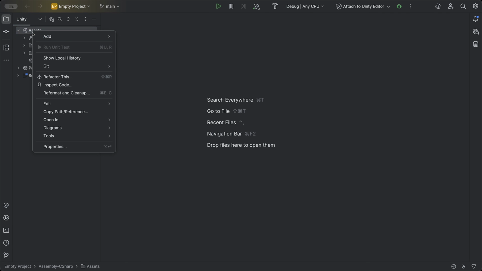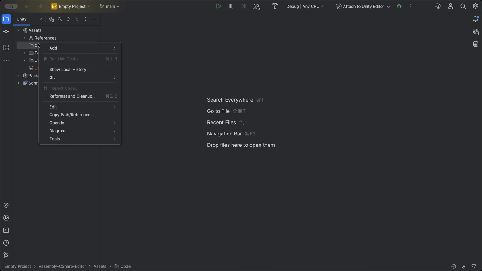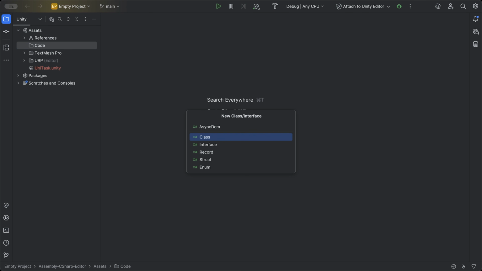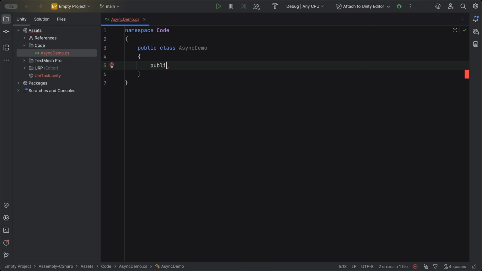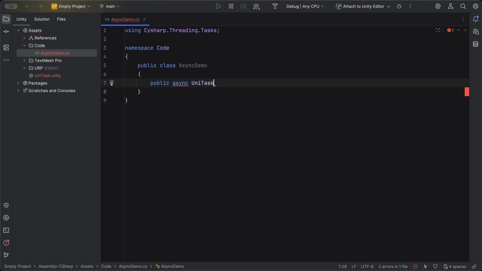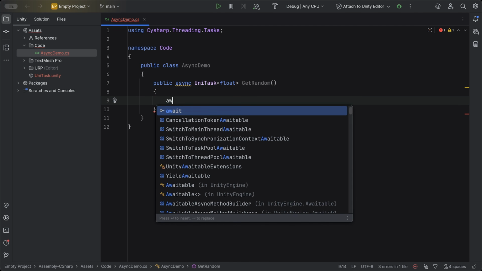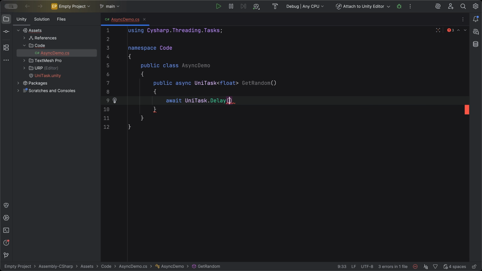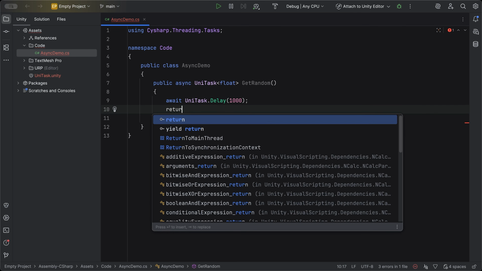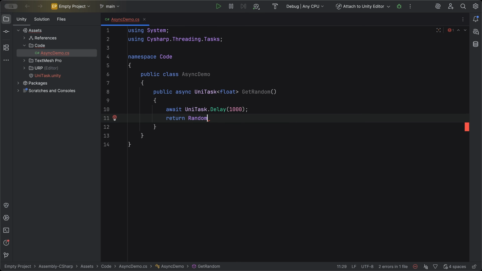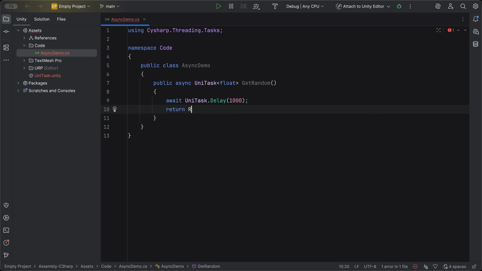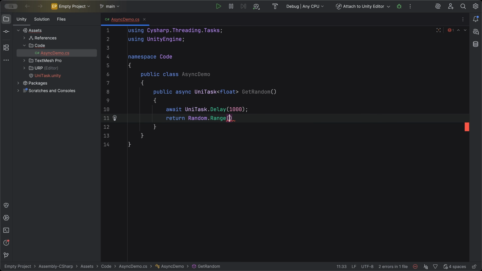Before we dive into UniTask specifics, let's first understand what actually happens when you write async await code. When you mark a method as async, the C# compiler doesn't just leave your code as is. It performs a transformation that completely restructures your method behind the scenes. Let me show you a simple example. Here's a basic async method that waits for 1 second and then returns a random float.